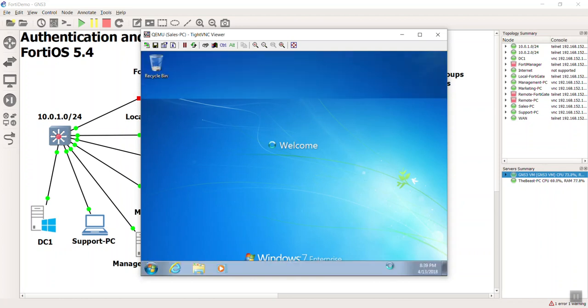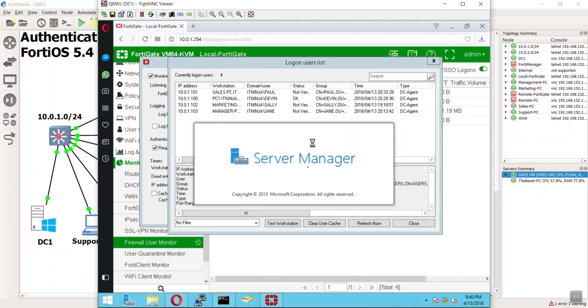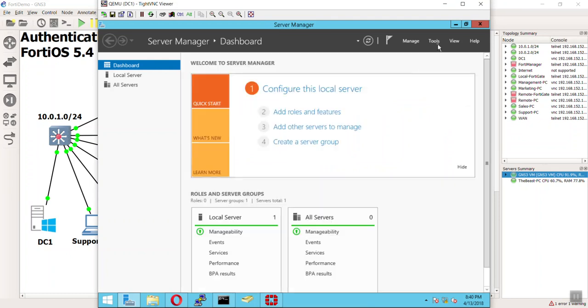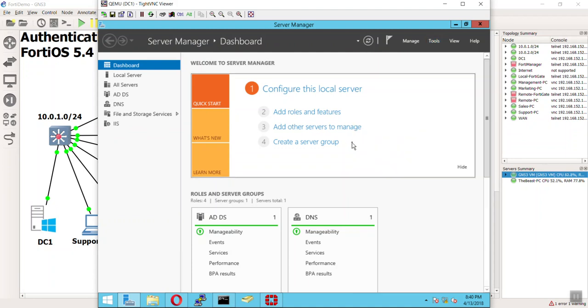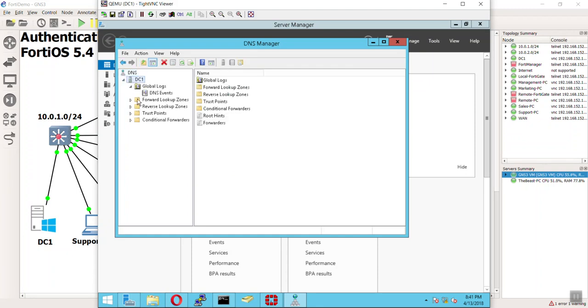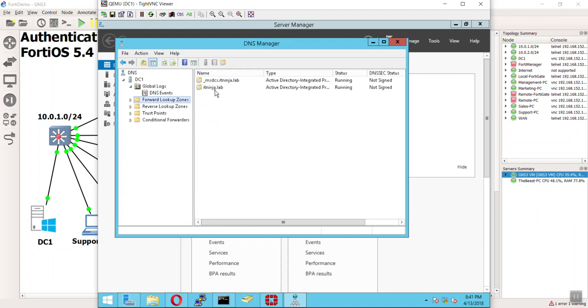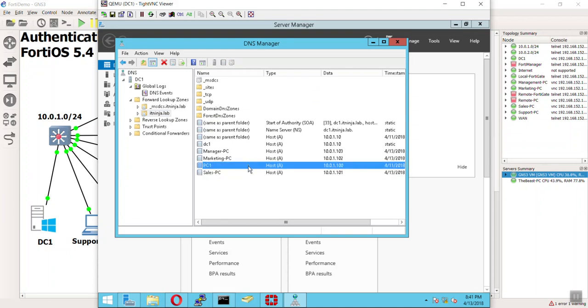And another way to check that, guys, I don't even want to know how long this video has been going. If you go to your server manager, you do have a DNS management tool. So if you go over here to tools, and you go over to DNS, DC1. There we are. See the sales PC and the IP address? So it's valid. I have no idea why I thought it wasn't.